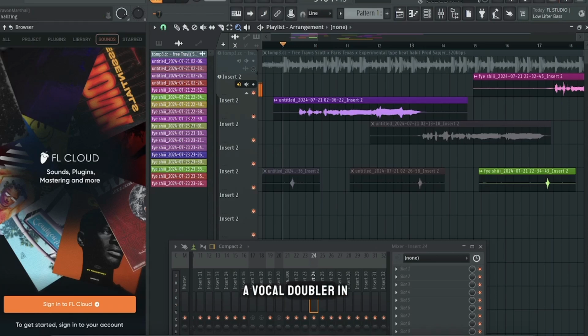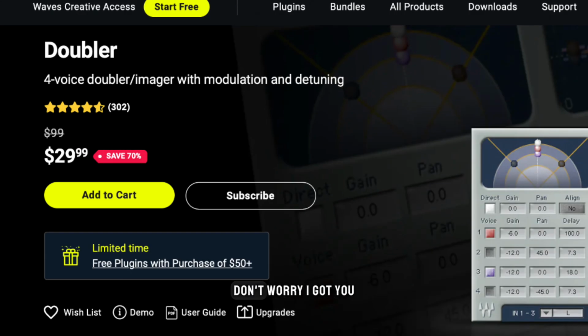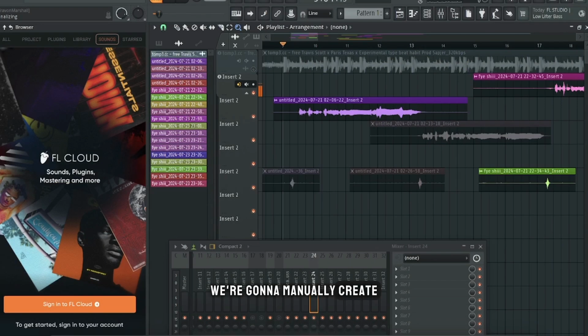So you want to use a vocal doubler in your song, but you don't want to spend the extra 30 bucks to buy one? Don't worry, I got you. We're going to manually create a doubler, and it's actually insanely simple.